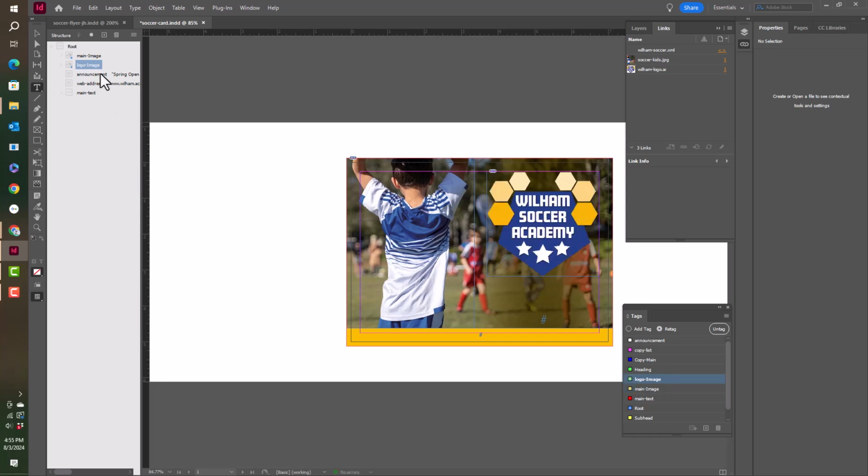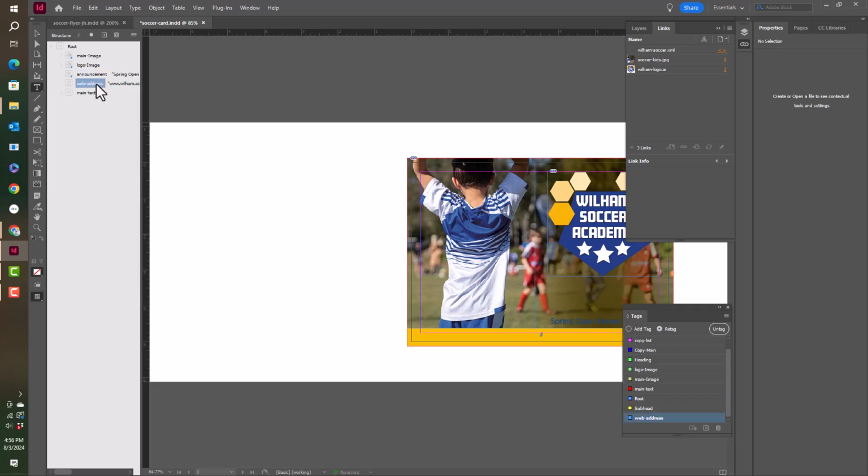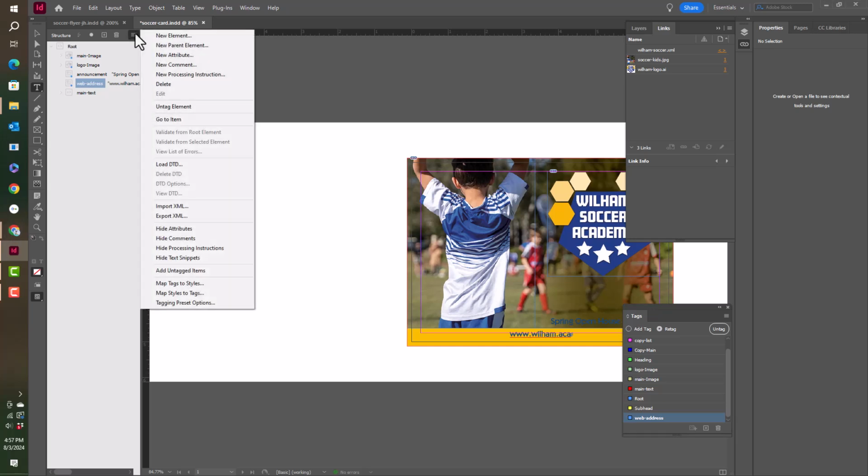Drag the announcement element into the empty text frame on the right side of the layout. Drag the web address element from the structure pane onto the empty text frame on the bottom edge of the layout. In the structure pane options menu, choose Map Tags to Styles.